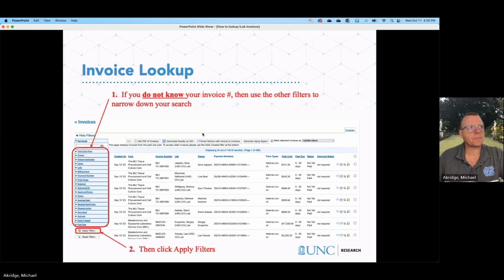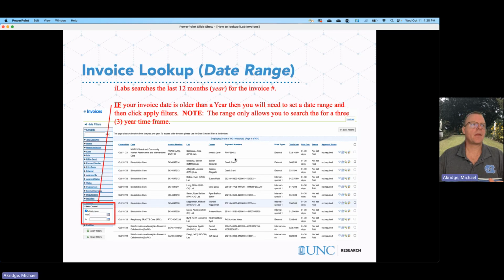All right. If you do not know your invoice number, now you need to start searching and hunting for whatever lab it may be for. So at this point, use the filters to narrow down your search to the lab, maybe even by the chart field string. Again, you have payment number there. Maybe you want to see everything on that one chart field string. Well, that's fine. You can do that right here. Click apply filters once you're done filtering down your search, and it'll give you your list.